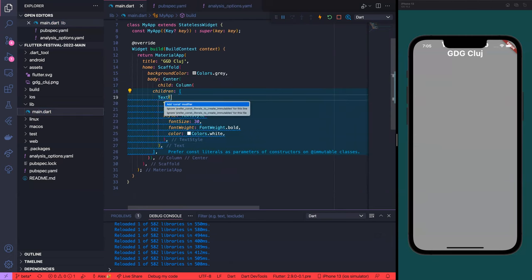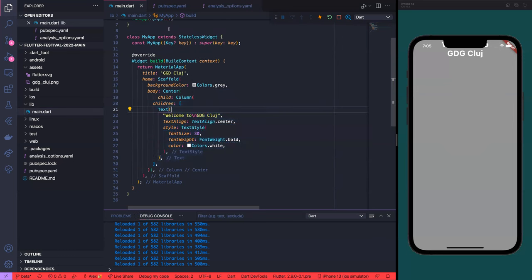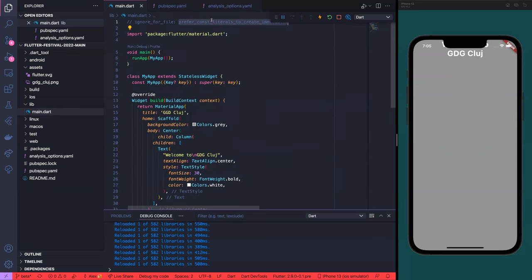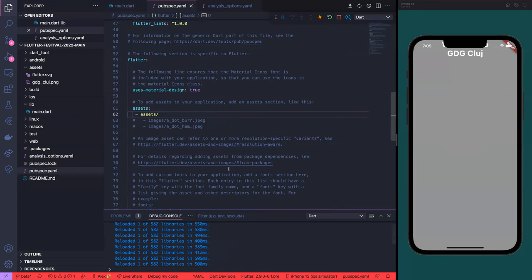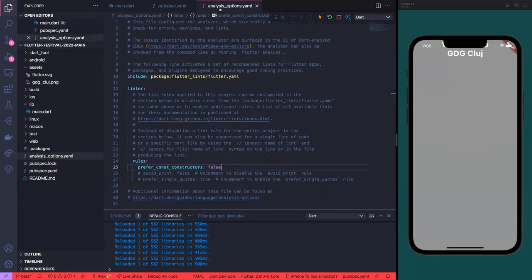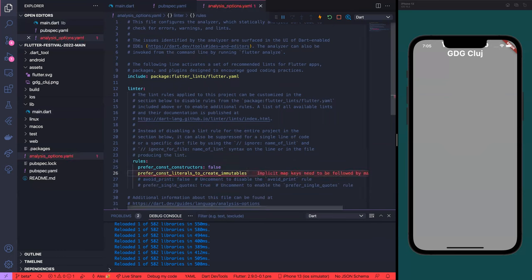Also, let's cancel this warning here in order to have a clearer view of the code. Not a good practice when you write an app, so make sure that you understand why you cancel this. For me, it's just for demo purposes for the moment. So in analysis options, I disabled the prefer const literals to create immutables. And it seems like, okay, everything is good.